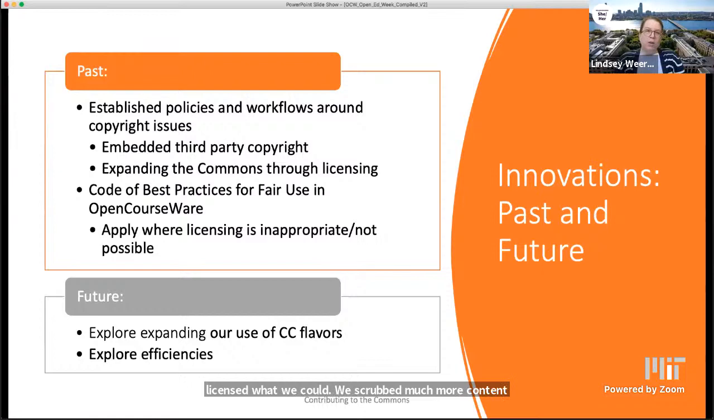We knew that licensing what we could expanded the commons, so that seemed like an asset for us, but we knew there were limitations. So in 2010, I led a project to release the Code of Best Practices for Fair Use in OpenCourseWare. The benefits of that were immediate in that we were able to publish richer, more complete courses that were more authentic to what the students were getting in the classroom. It still wasn't 100%, but you know, because copyright, and it never will be.